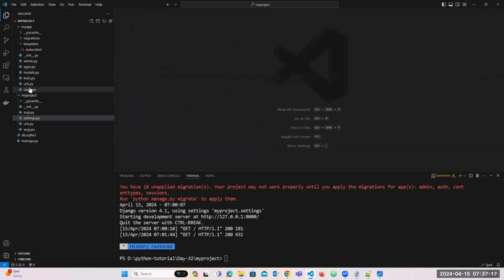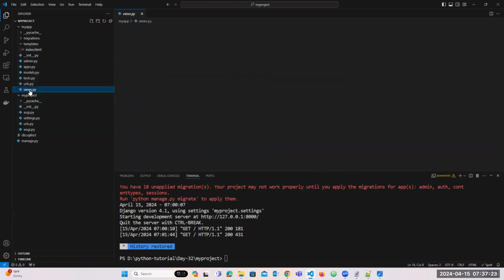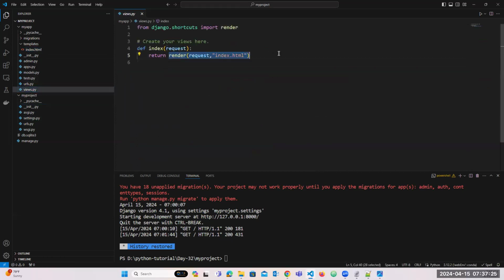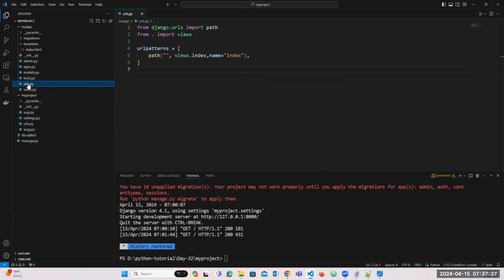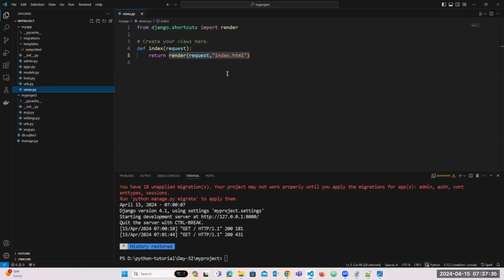Then in the URLs, I created one index page. Then I created one view, an entering index view, and that particular information I gave as a URL. The same information I have provided in the include function, my app URL. Then in the view, we are using index.html.